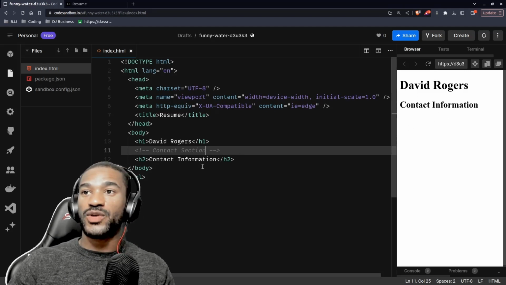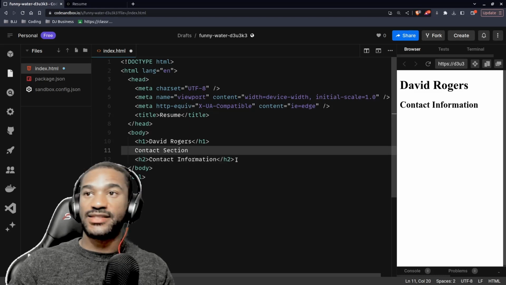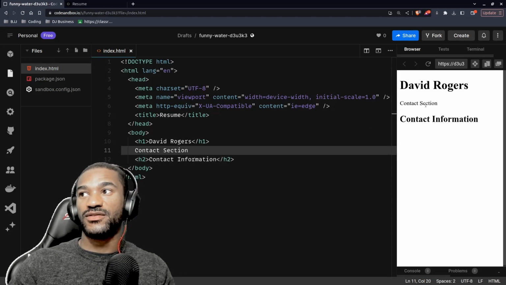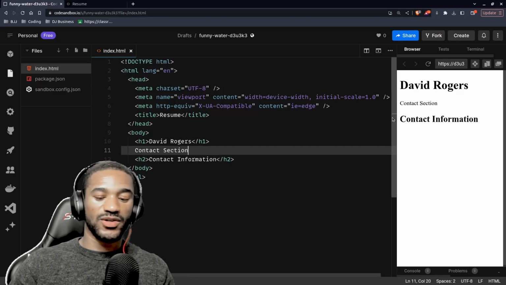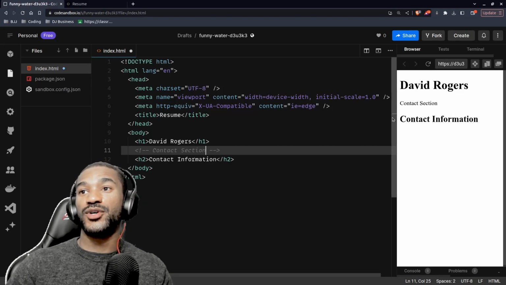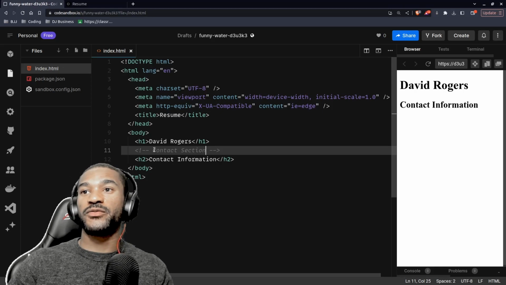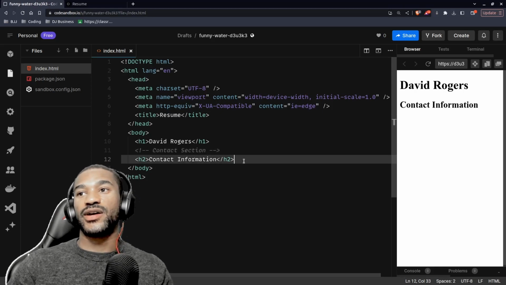If I do a quick undo over here and I hit save, you're going to see the comment section, contact section right there, right? So Control+/, boom. It hides that. We can write whatever we want inside of there. Okay, so then we're gonna continue.